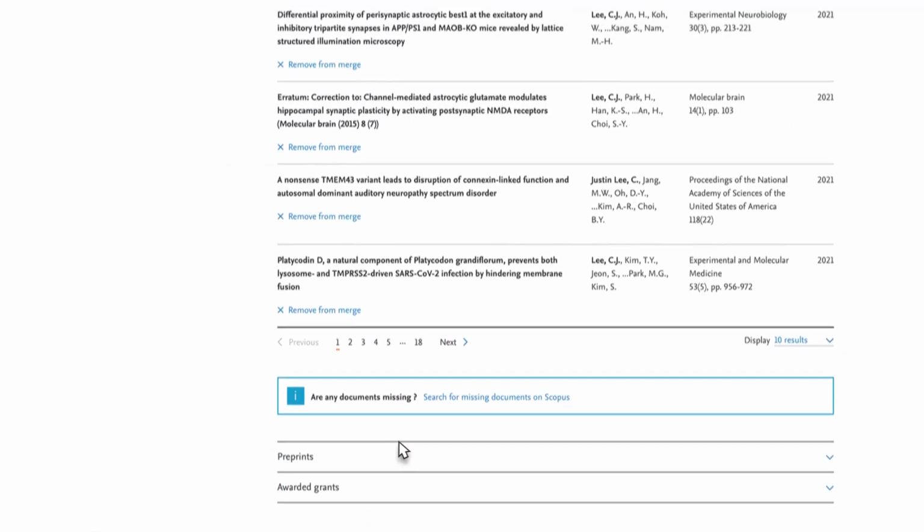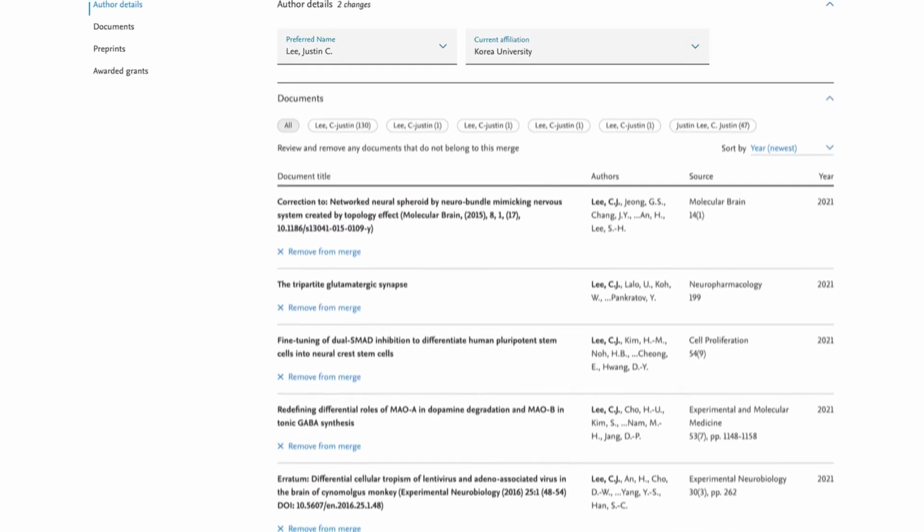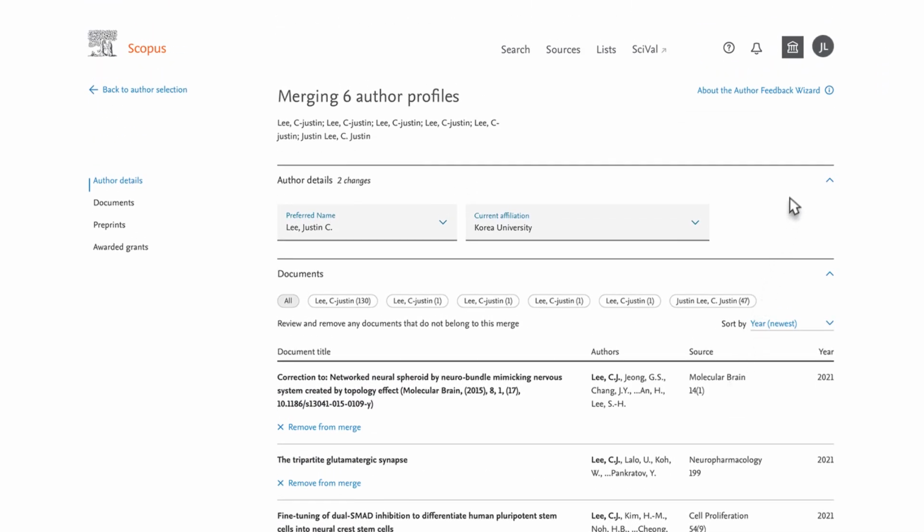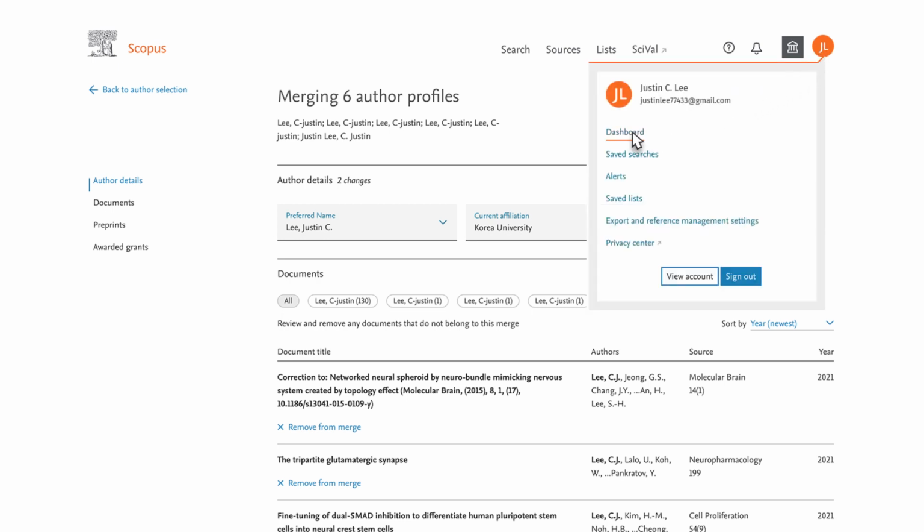You will receive an email confirming your merge request. You can also check the status of your request on your dashboard. This can be accessed by clicking on your initials in the top right corner, and then Dashboard.